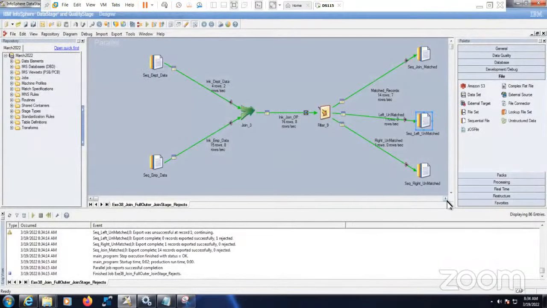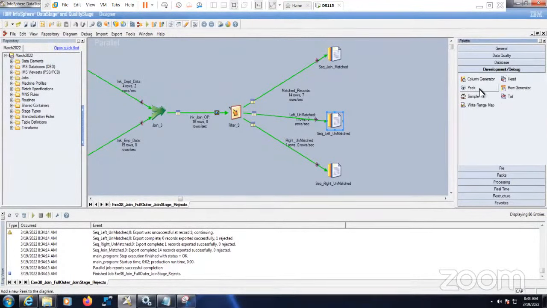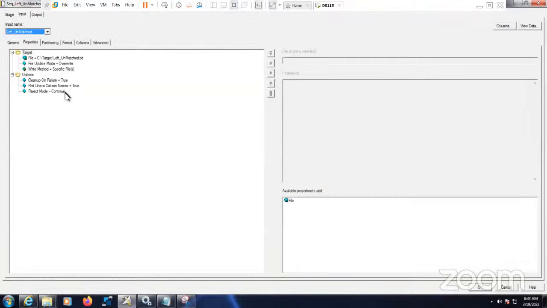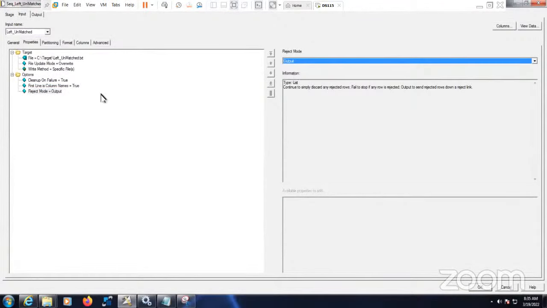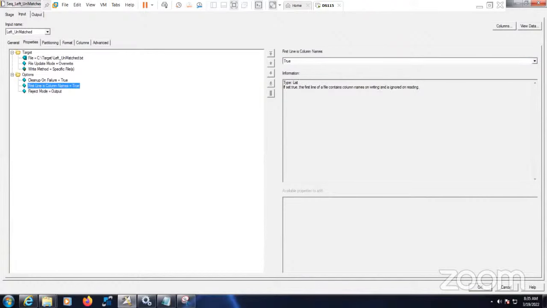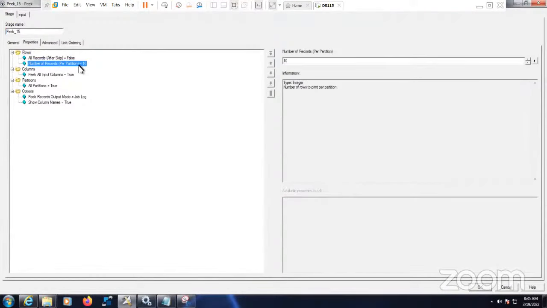Now we will do one thing. If this is the issue, so we are unable to trace the record, right? So here we can use peek stage. Okay, so this we have discussed earlier. So in output not matched, send it to output. Click on OK. Now we can study the log in the peek.